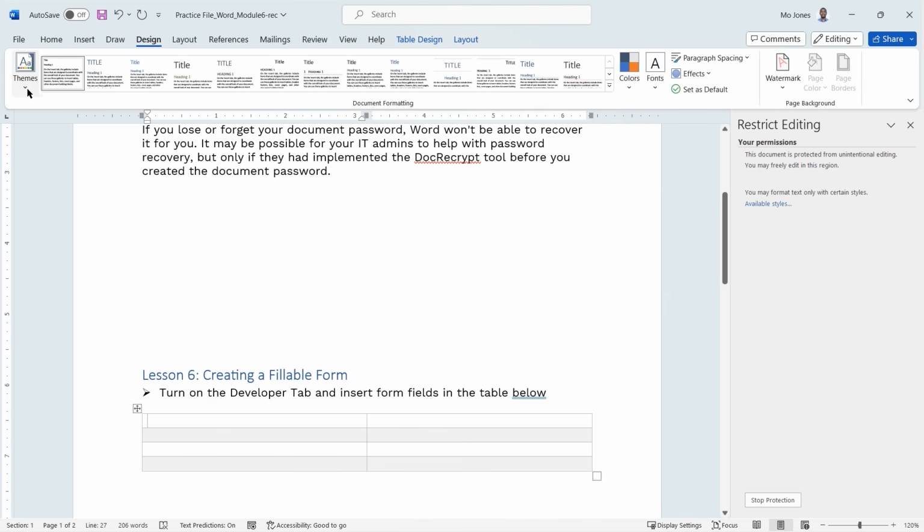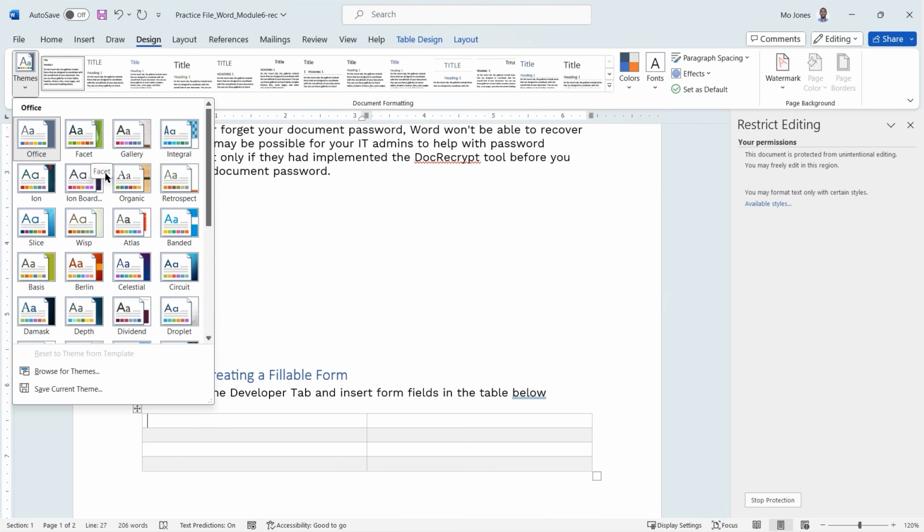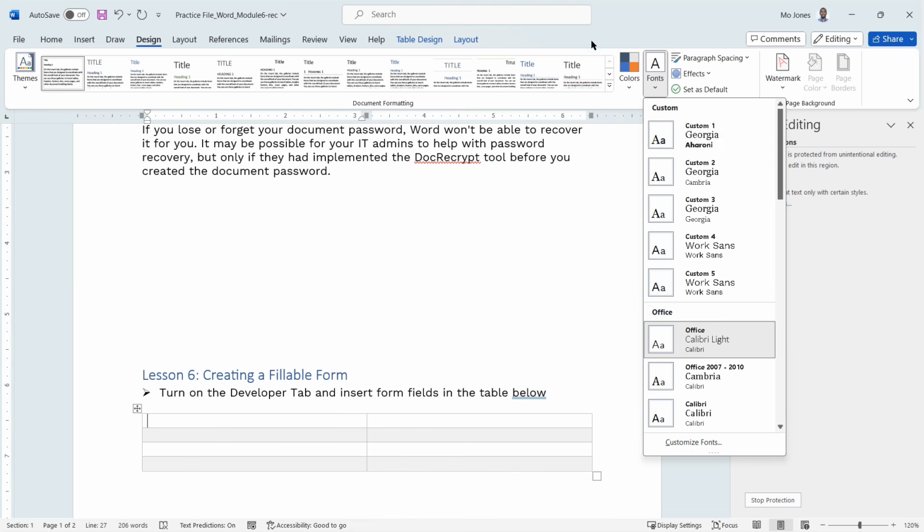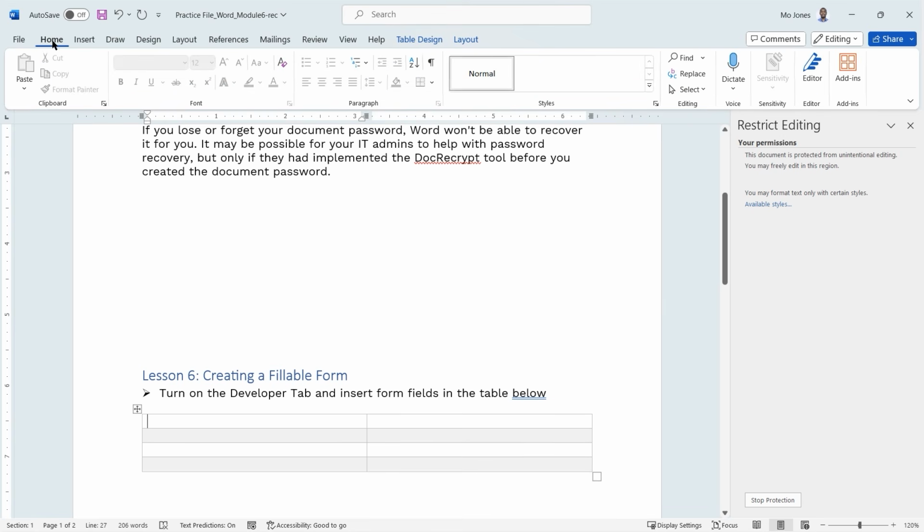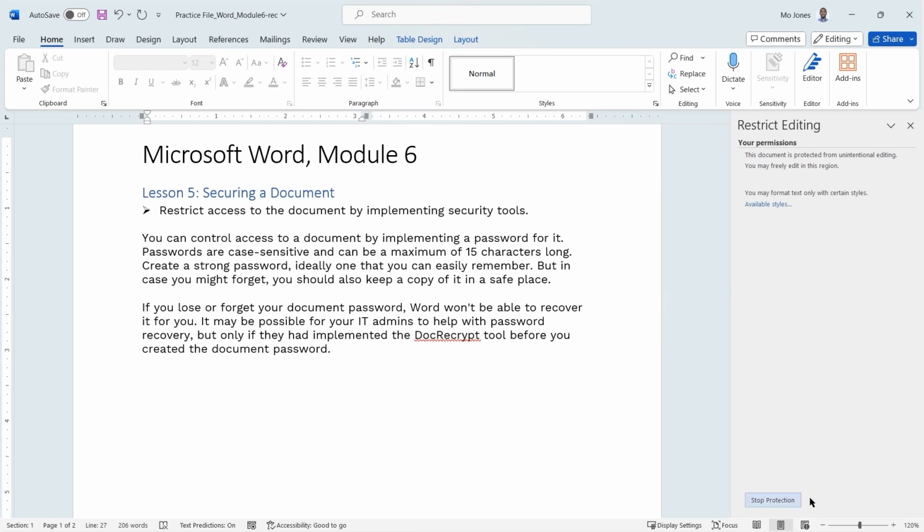I can do other things. I can change the themes, because this has really nothing to do with the style formatting here. I can choose my font and my colors if I want to, so I can go ahead and do that. But basically, wherever we see styles, any type of text formatting, we don't have that capability. So that's what we can and cannot do with that option.